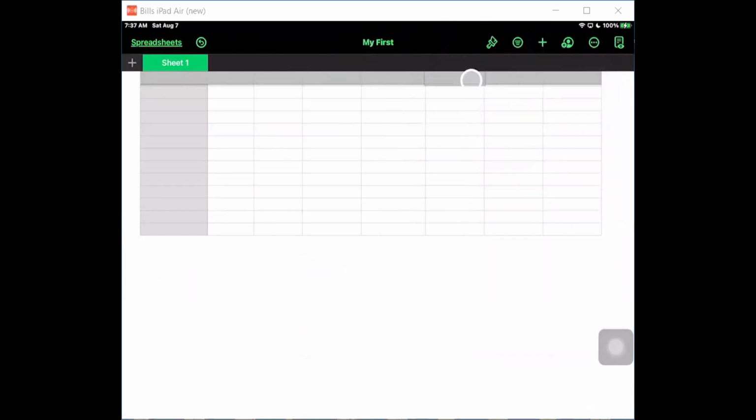If I wanted to add another sheet, it's the plus sign on the top bar.